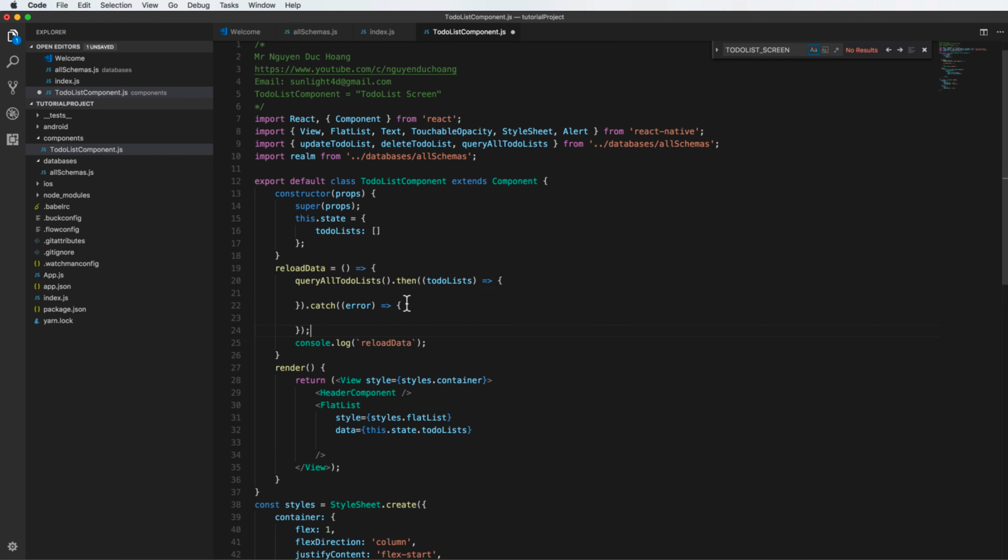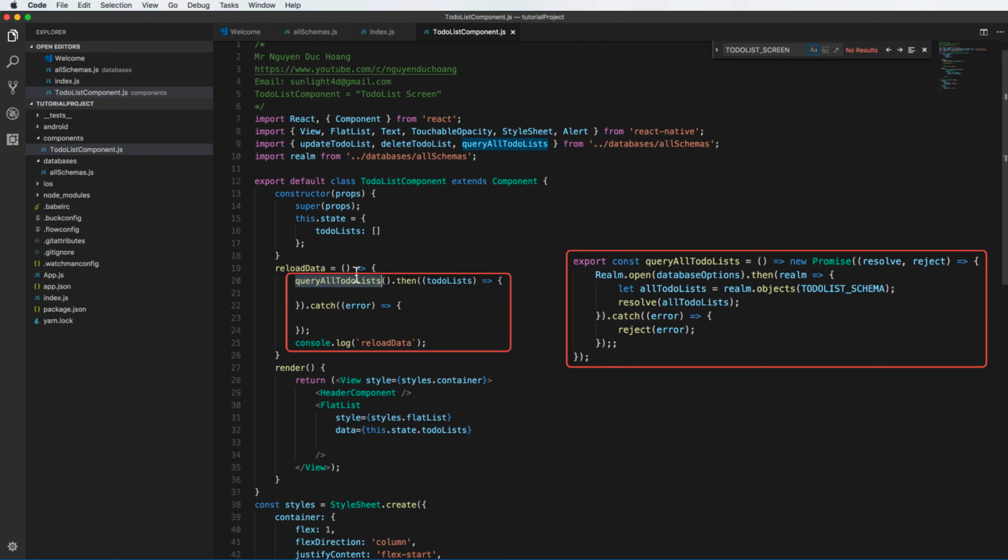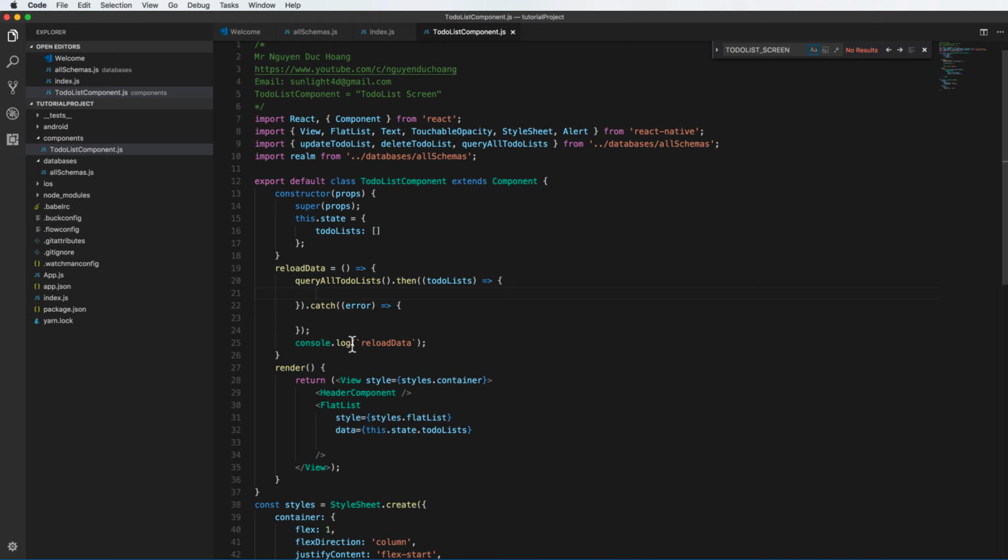So this is a reload function. The reload function will query all the to-do lists, and if it is successful, it will return the to-do list array. And if it catches an error, the to-do list will be reset to blank. So it is very easy to work in this case. I only set the state to this to-do list. The state here is to-do list and to-do list. For easier understanding, because the key and the value have the same name, we use only one to-do list. In the case it has an error, the to-do list will be set to a blank array. So this blank array will make the flat list blank.